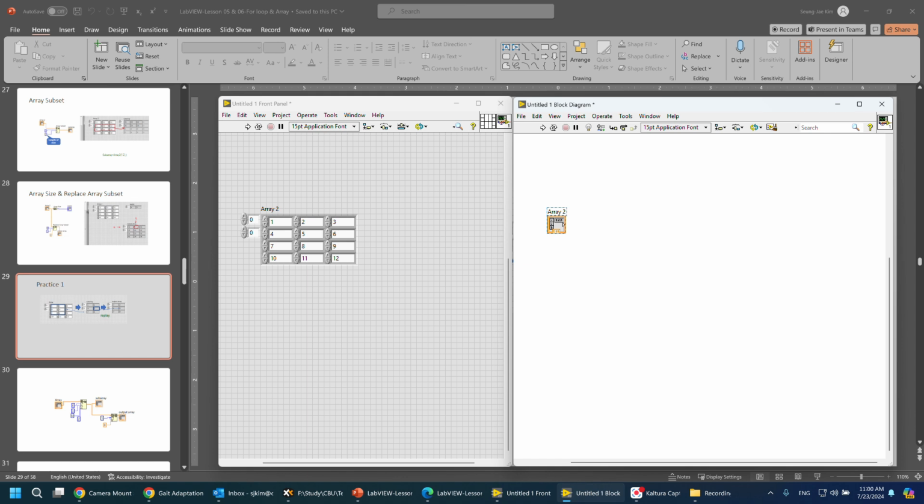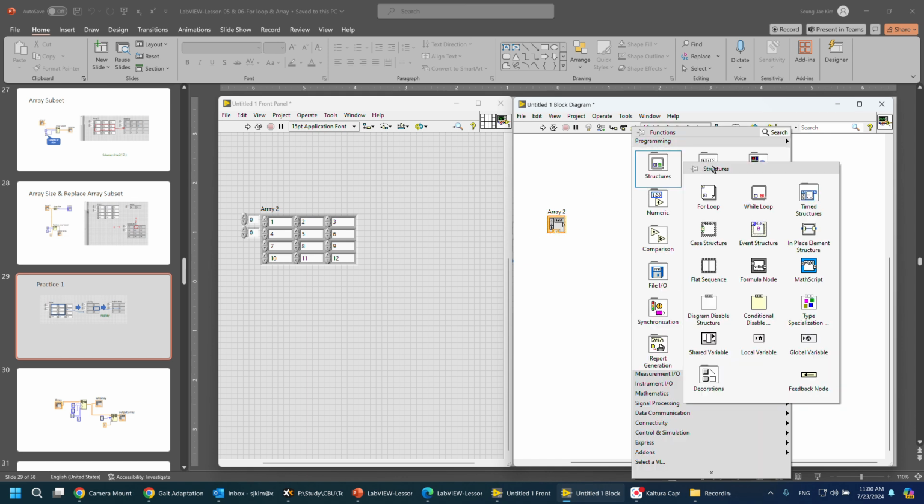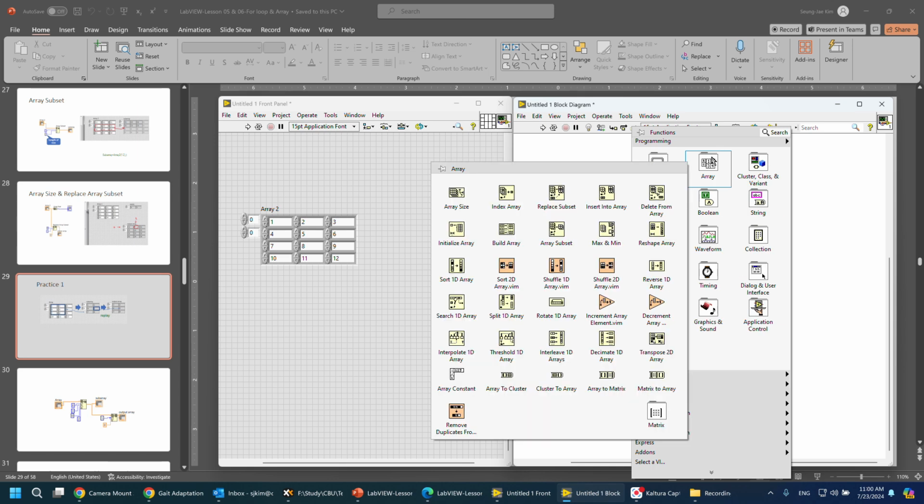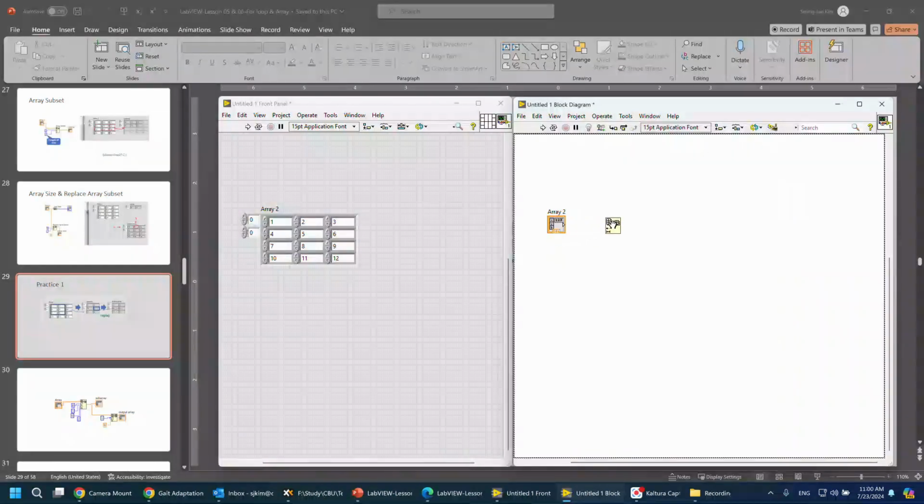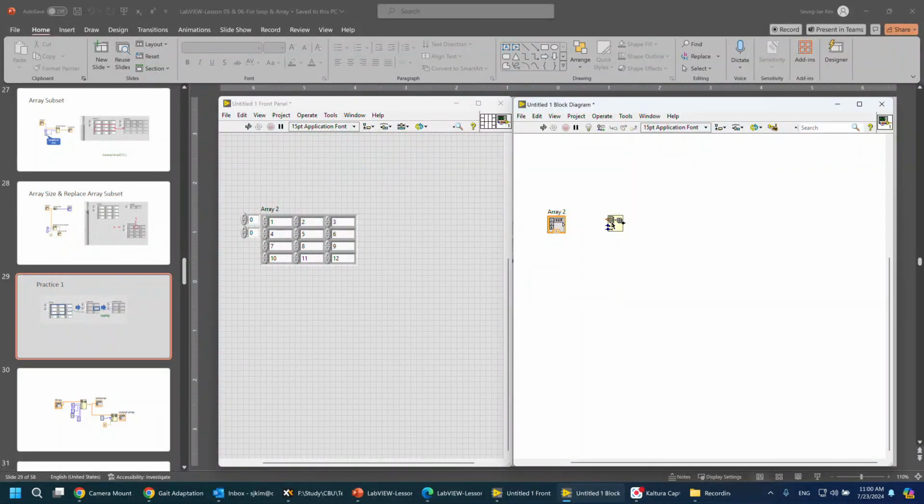So we want to take some subset. So go to the block diagram and click on the right button, and there's array folder. There's the many different array functions here. I want to take the array subset here. This is array subset. I want to show the label of this function so that I know that what this is for. And if you connect this one to this array subset, you see the 4 input connectors appear.